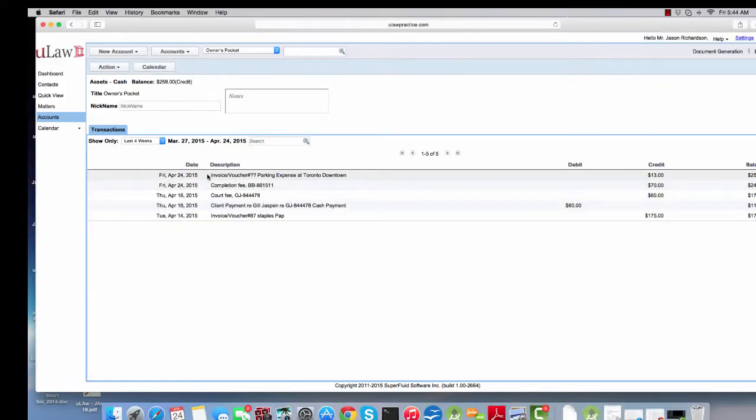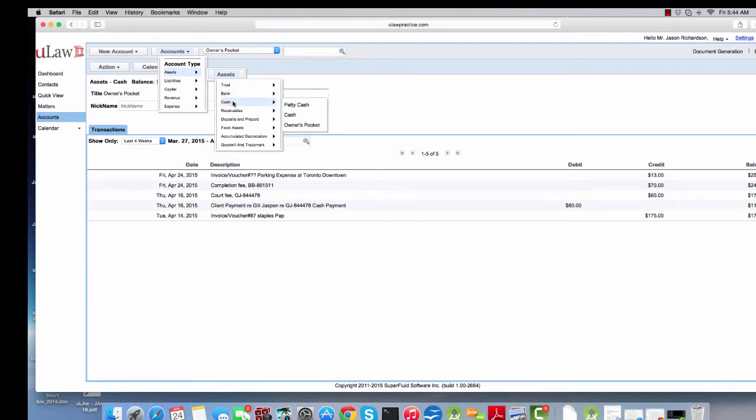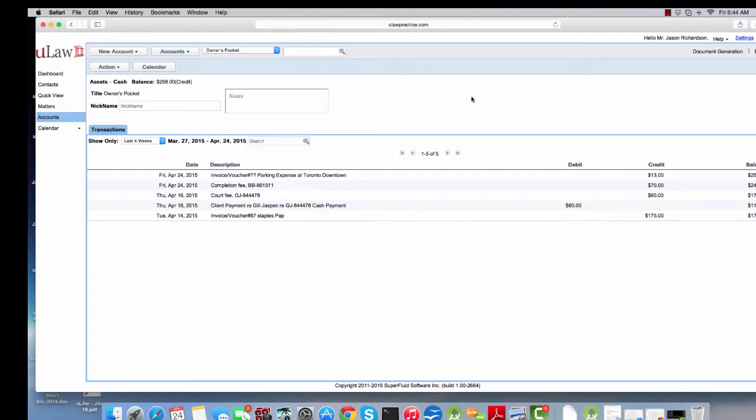So to summarize, we strongly suggest under your asset, under cash, you create an account called owner's pocket. And once you have created that account called owner's pocket, you'll be able to use it at several places to tell us that you are paying out of your owner's pocket.